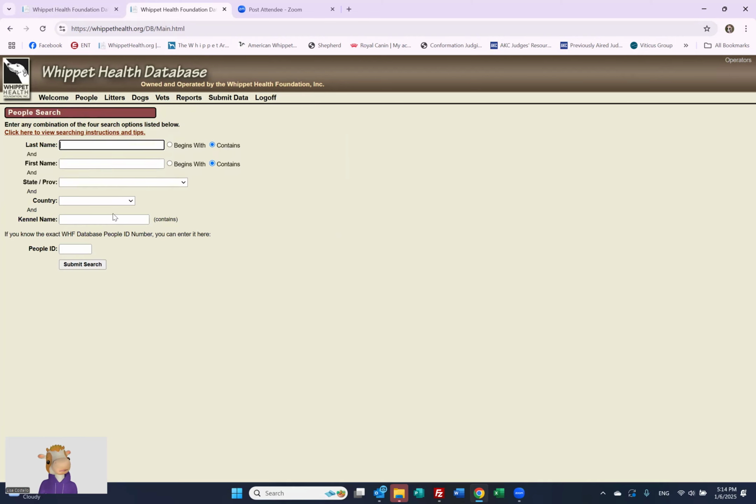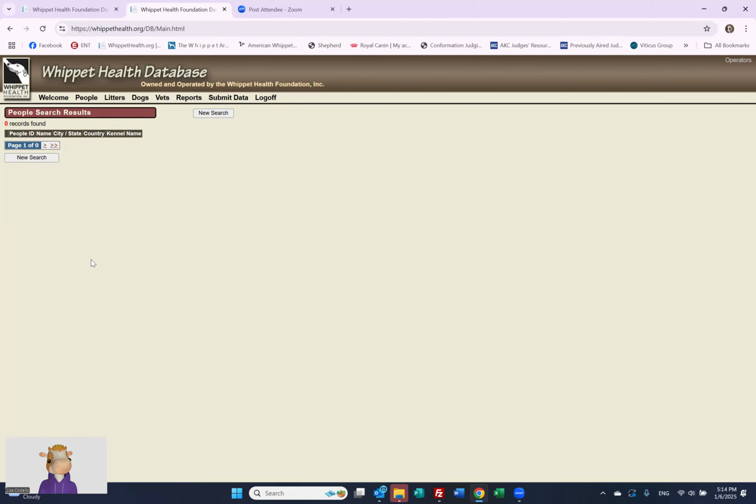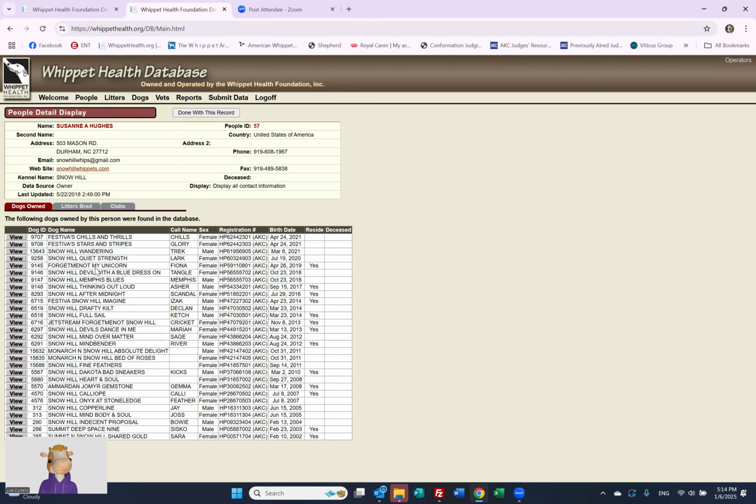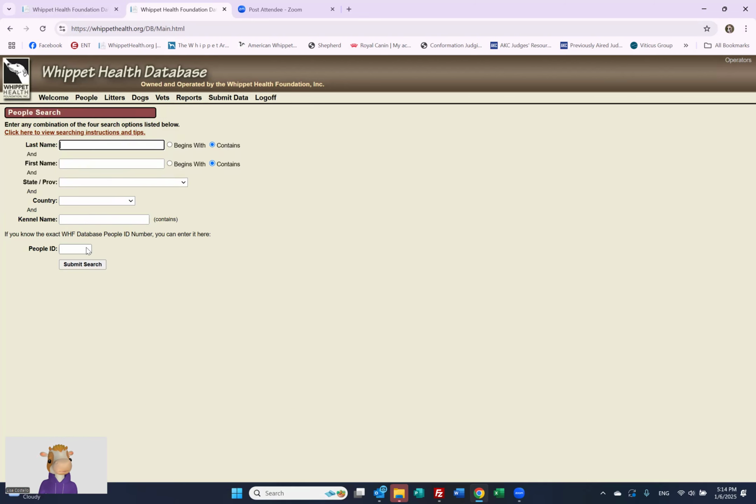The other thing I did want to show you is this database is pretty picky about how it searches for things. So let's say I'm going to look up the kennel Snow Hill. Okay, I know there is one, but it didn't come up because in our database, Snow Hill is two words. So it's Dr. Hughes, and we were able to find her that way. Now, if you did just type in snow, because it contains, oh, I'm sorry, I put that in the wrong field.